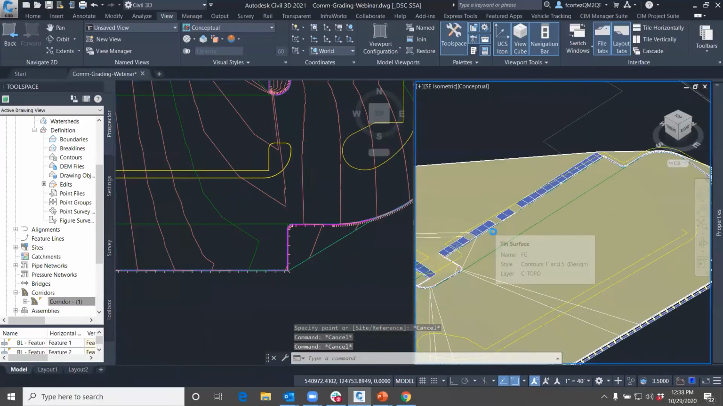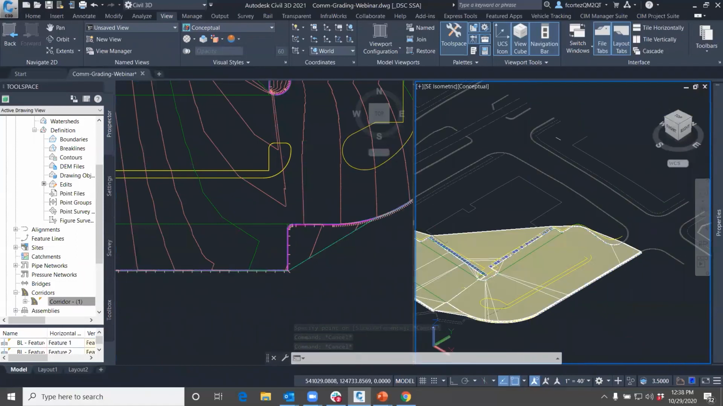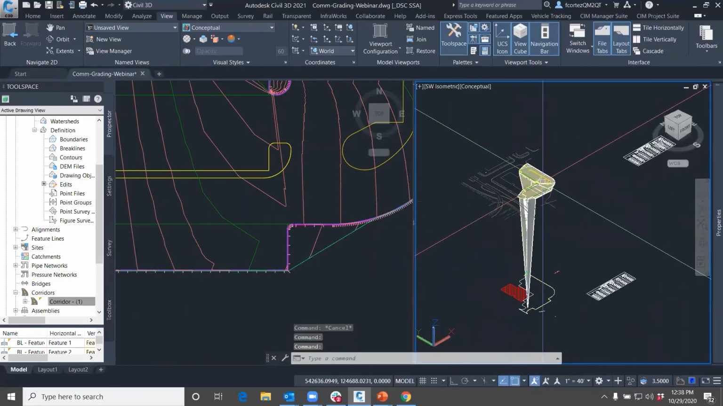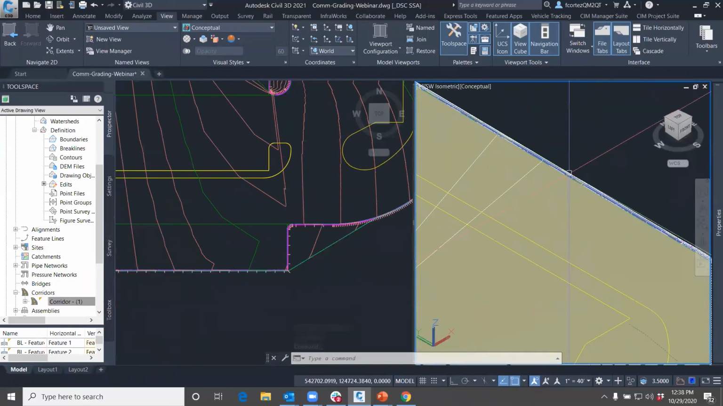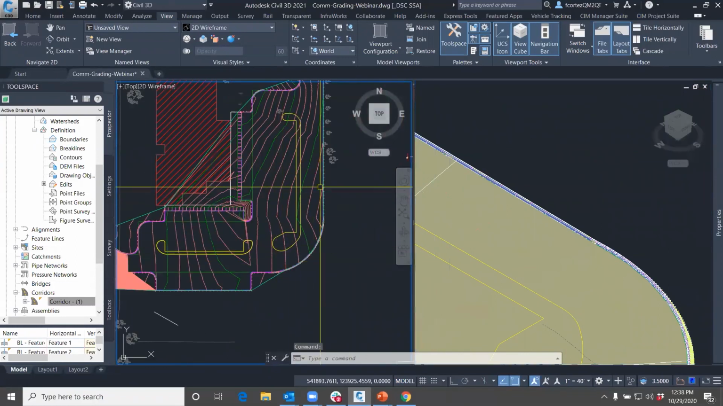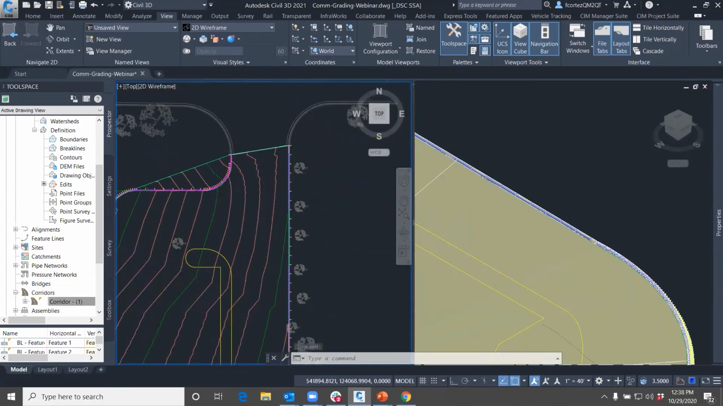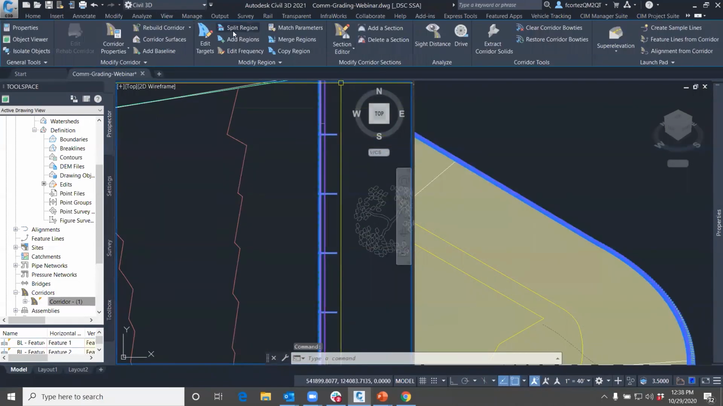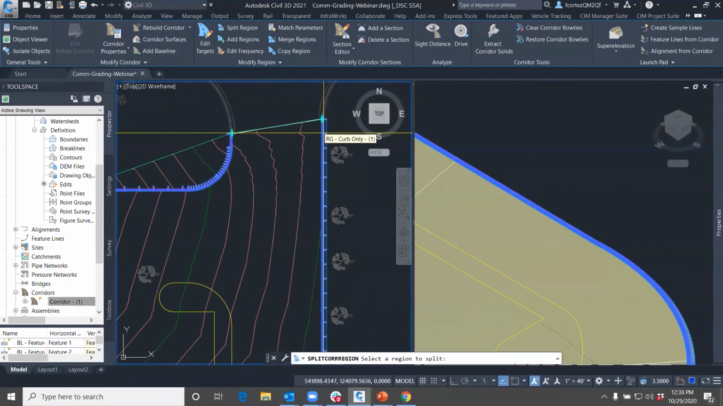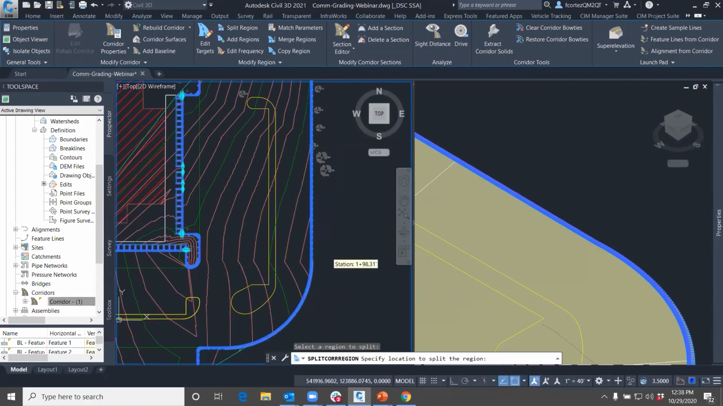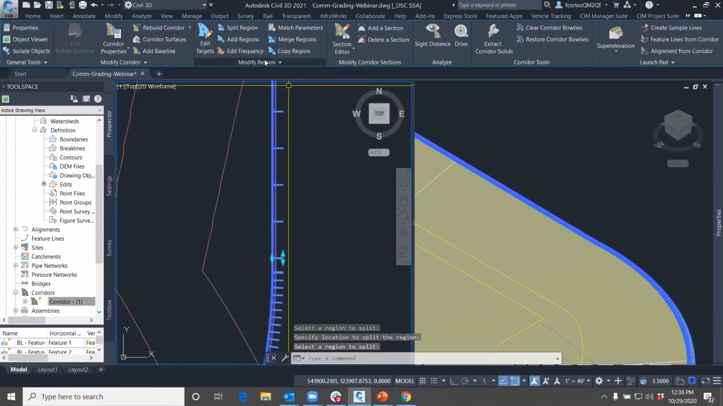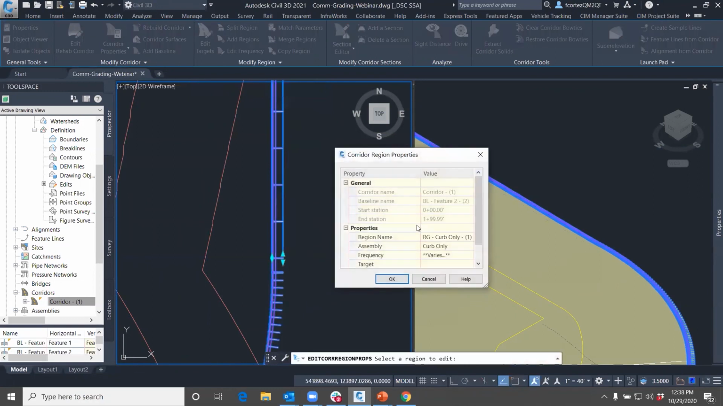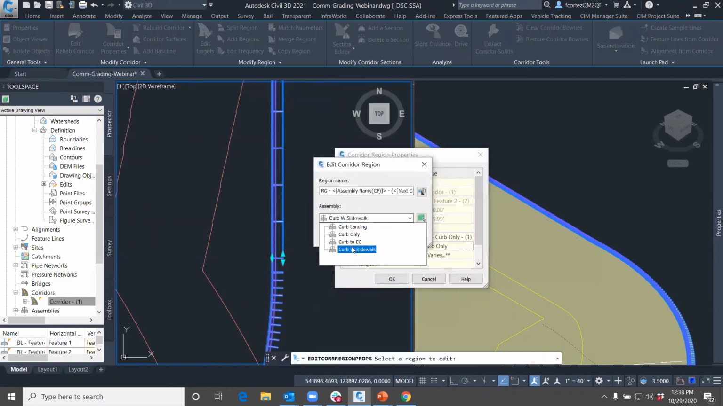So now if I zoom out on my surface, you can see on this side now, let's move to the other side. I now have my curb built out on this side. And we also have that other assembly that we created where we want to grade down to existing ground. So just like we did before, we'll go ahead and select the corridor, split the region, split this one, let's say to here. And now let's go ahead and switch out our assembly to our grade to existing ground.